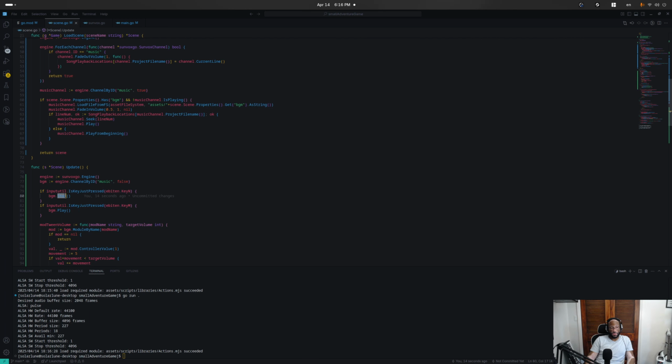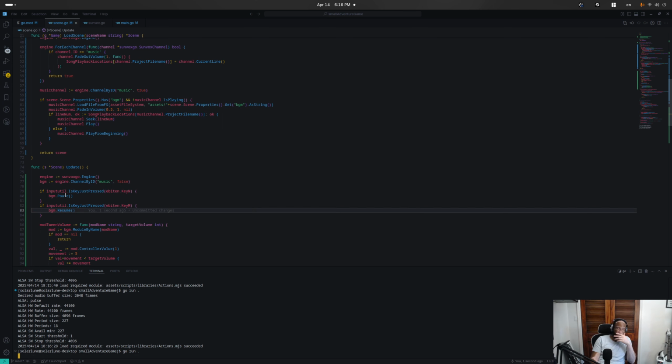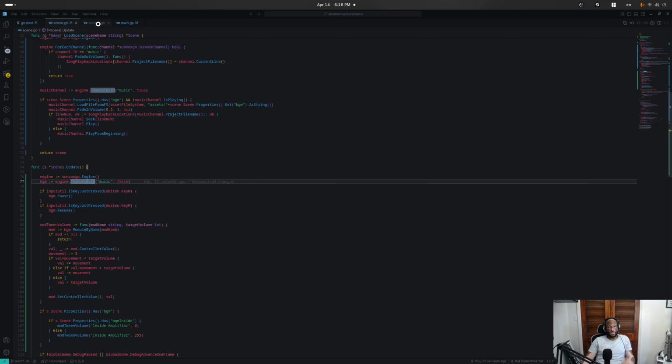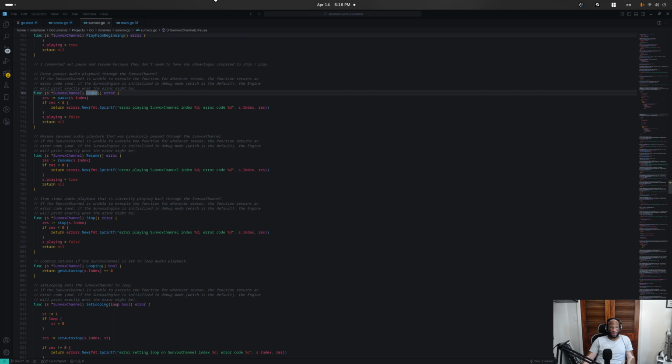Okay, so now let's try pause and resume. Okay, that explains it a lot better. This isn't really pause like pausing audio playback. This is pausing the audio engine, and this is resuming the audio engine.